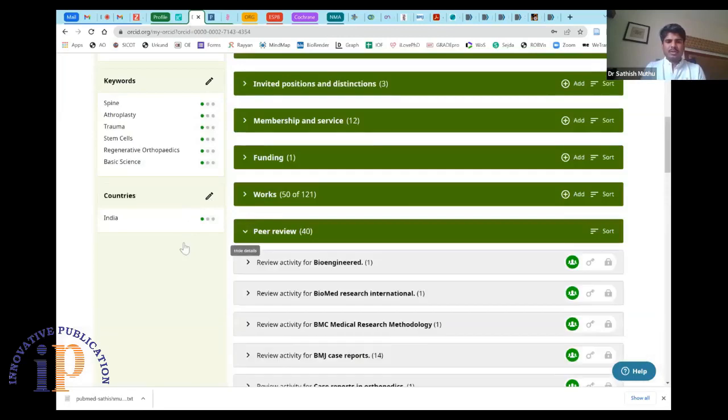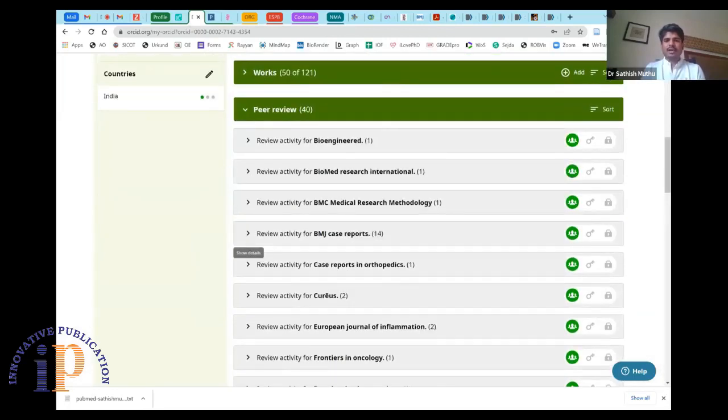And coming to the peer review. Peer review, the same. This will be automatically integrated based on the option you give during the peer review process. Many publishers will ask whether you want this peer review to be integrated into your ORCID account, if you give your ORCID ID. A question will be asked like that.